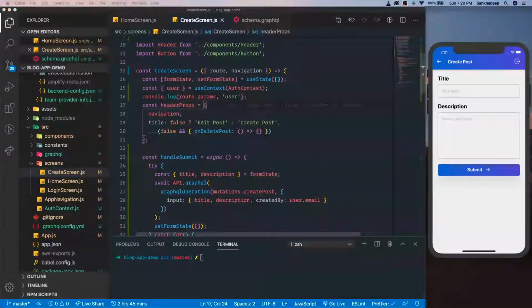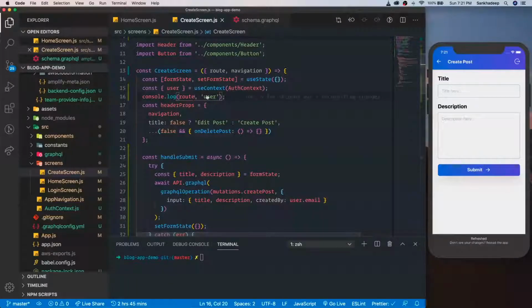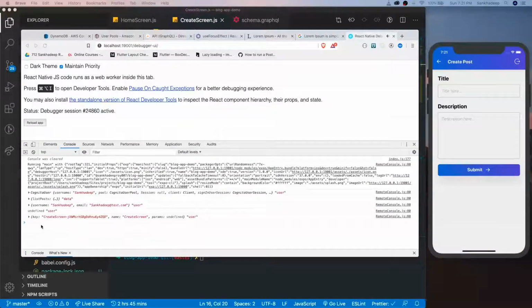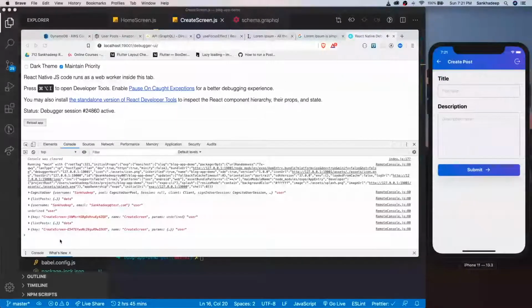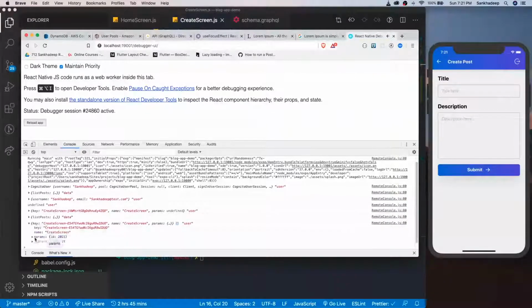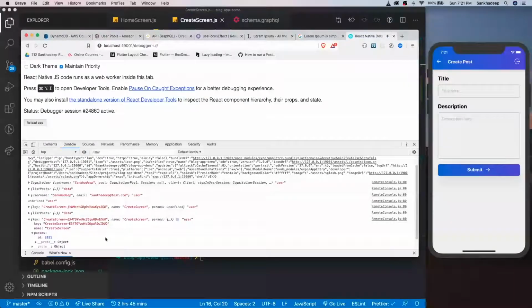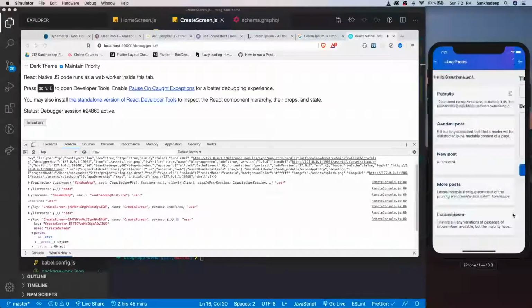Let me see why it says undefined. It shouldn't be undefined usually. Route should have certain parameters. Let's just log route for now and see what it says. No parameters. Yeah, alright. I do have the ID now. Okay, let me try with a different post and see if I get the ID.